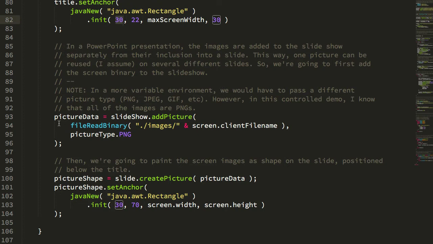And then we add the particular file, the prototype screen, to the slideshow. So you add the images to the slideshow separately from embedding them in a particular slide, and I assume that's so that you can reuse images across multiple slides. So you can see here we're adding it as a PNG. I know that all of my images are PNGs, so I'm just hard coding it.